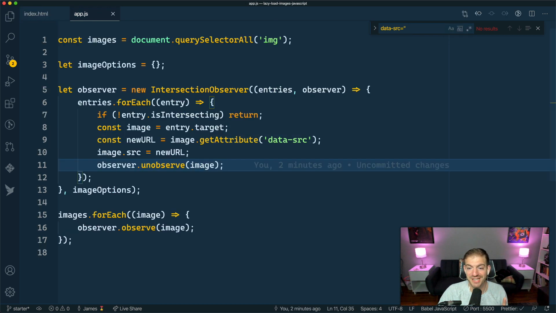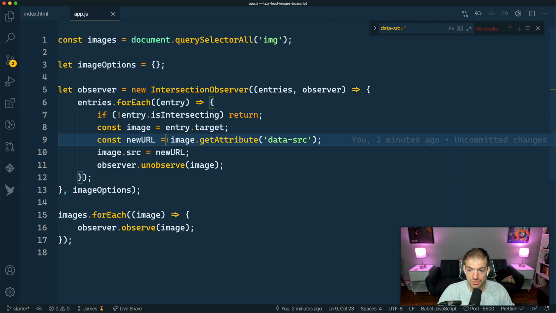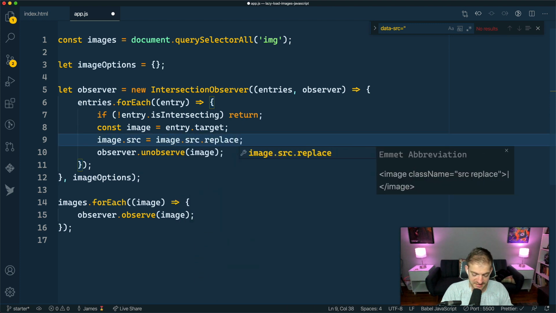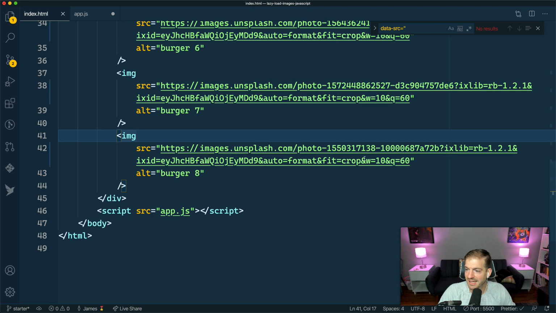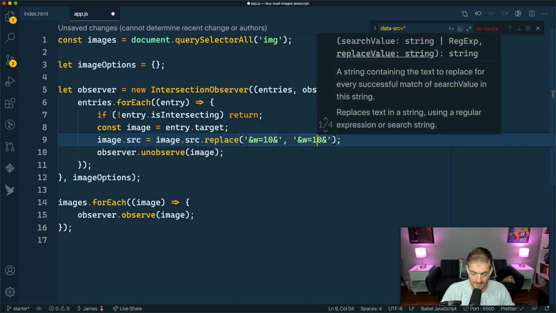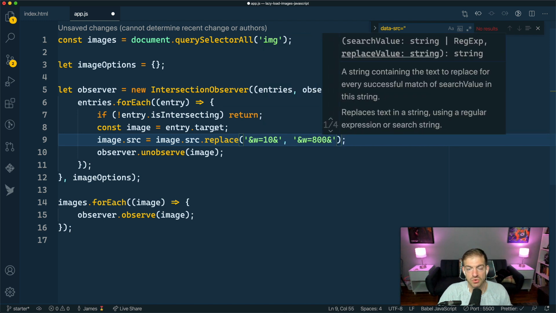And what we want to do is say, we don't need to grab the new URL. We can just say the image source equals image source.replace. And then what we're replacing is, just to be sure we get the exact thing we want, let's replace this part here. That part there we want to replace with 800 instead of 10. So all we're doing is keeping that same URL and then replacing something inside of it, now with a width of 800 versus the original width of 10.